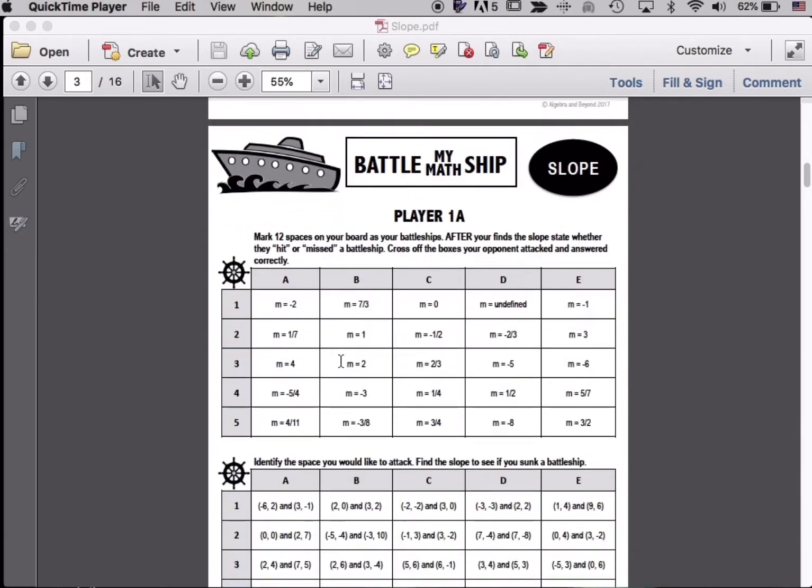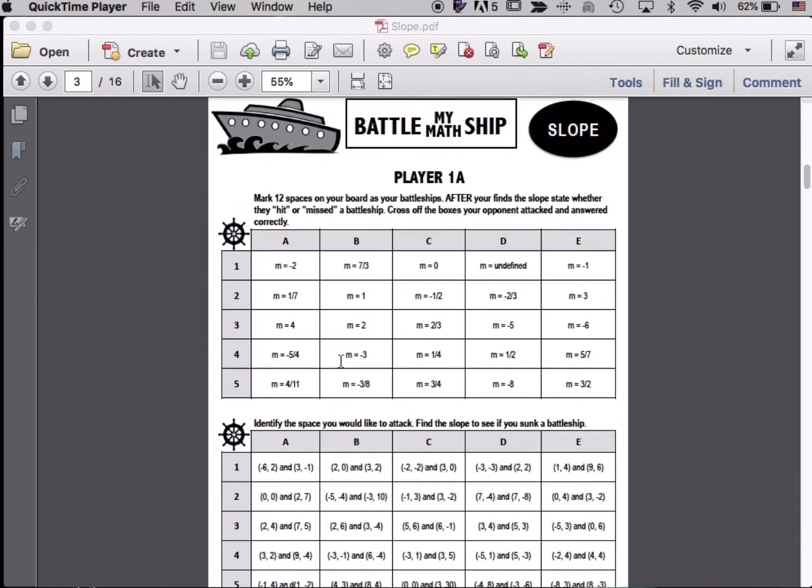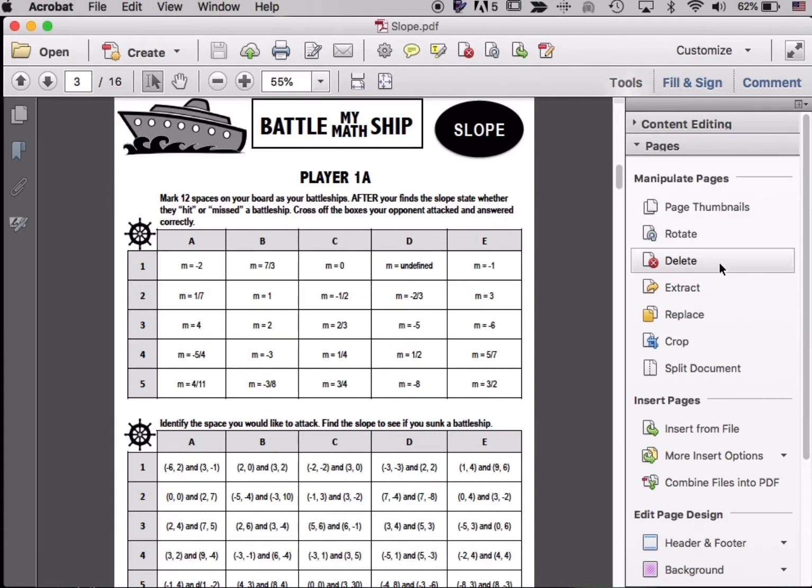So I want to extract Player 1A first, and if you have Adobe Acrobat Pro, the first method I'm going to show you is for that software program. That is a program that you have to purchase, so some of you may have it, some may not. But this is the one I'm most familiar with, and it's a great software program. So this first method is Adobe Acrobat Pro, and if you have it, you'll open up the PDF file and you'll go to Tools, and then you want to extract a page.